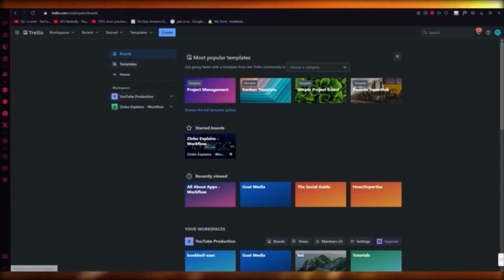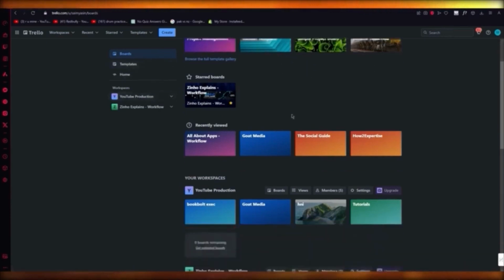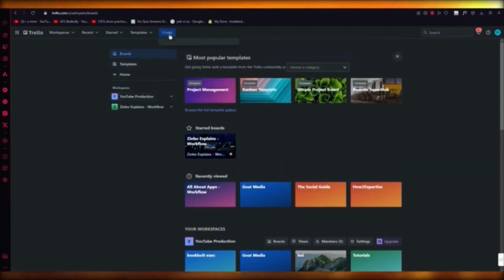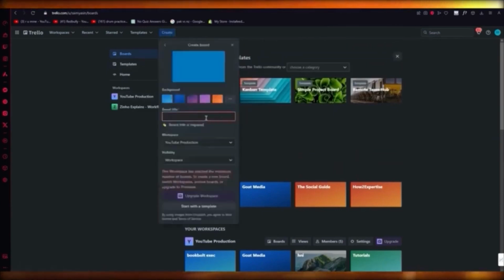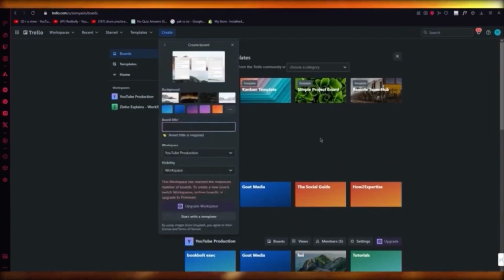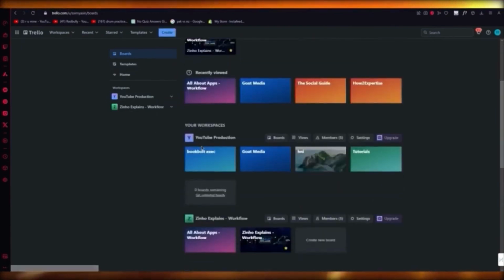So to do this, what you're going to do is, first of all, you're going to come to Trello.com and create an account. Now, to use Trello, you're going to click on Create, and you can actually create a board. So you're going to click on Create a Board, and once you click on Create a Board, you're going to enter any board title for yourself and get that board up and running.